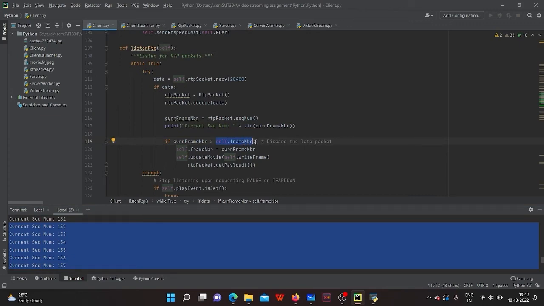Like we have got the first frame number, then we are expecting the second or greater frame number from one. If our frame number is 5 and we are getting the fourth frame, then we can say that it is out of order, so we will discard the late packet. And if the packet is in order, we will update our frame number, and we will go to displaying it to the GUI window.